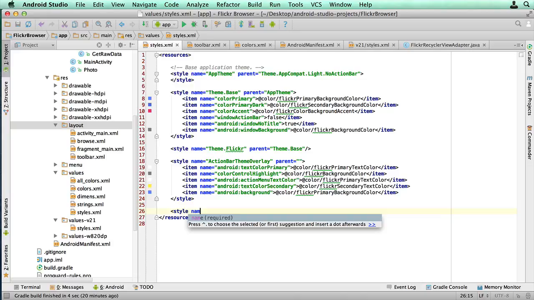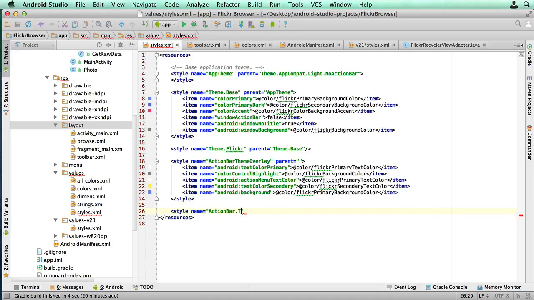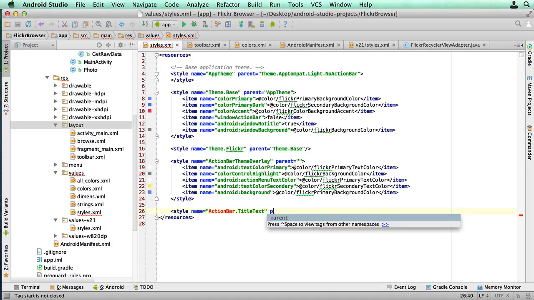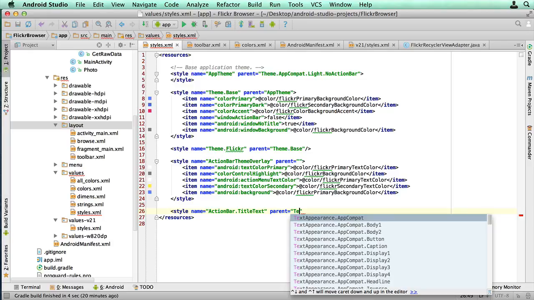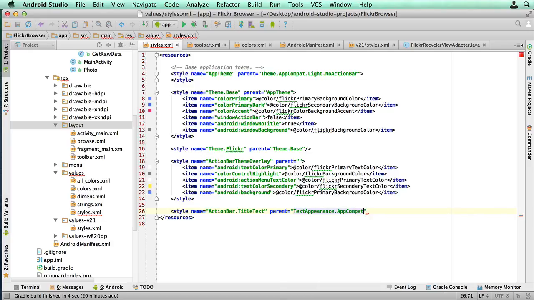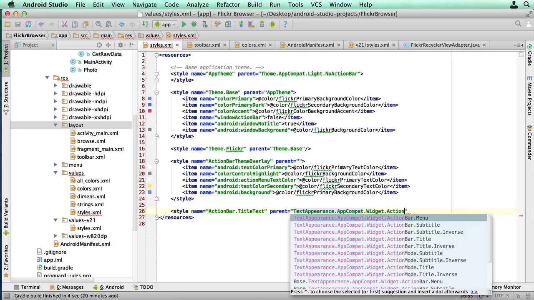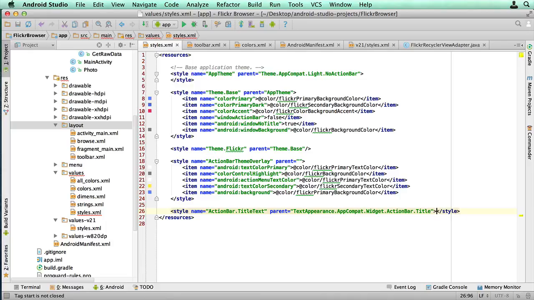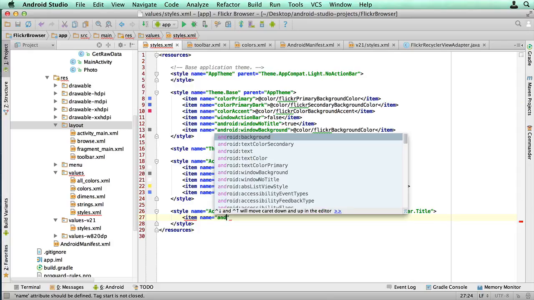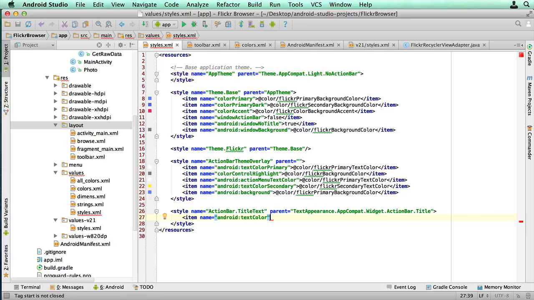Okay, so I'm going to add style name equals action bar dot title text. Now, the parent to this one, we want to do the original, the system-wide one, which is text appearance dot app compat dot widget dot action bar dot title. So in other words, we're overriding that style. And what we want to do here is change the text color and the text size. So we're going to put item name equals Android text color. Like so. And that's going to be our primary text color.